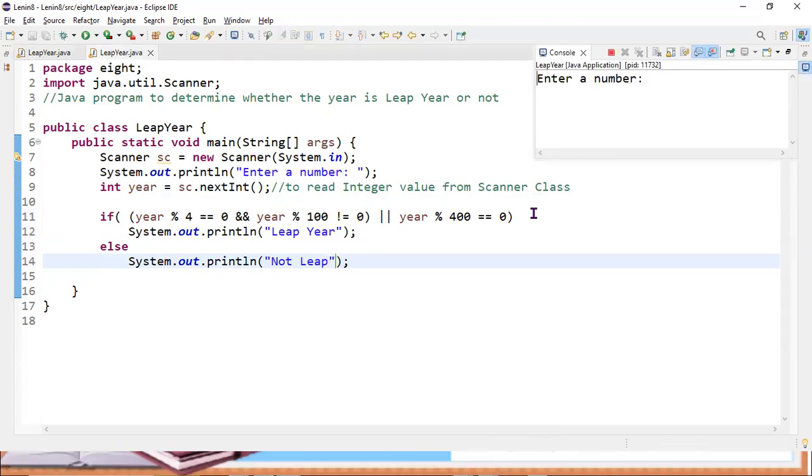Again, I'll give the input as, say, 2000. Since it is divisible by 4 and 100 and 400, it's a leap year. And then I'll give the input as, say, 1000. It's not a leap year. One more time, I'll give 2024. It is a leap year. So this is another way of writing the same logic. For more clarity, I recommend you debug this program to see the JVM's execution flow. I hope you understood this program.